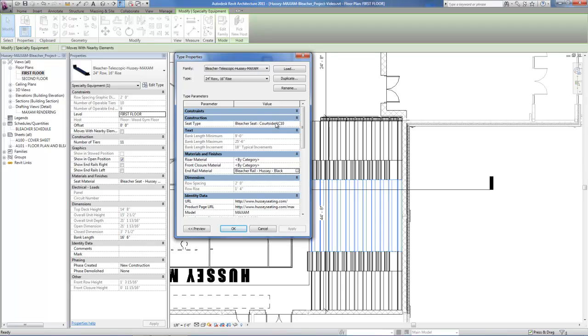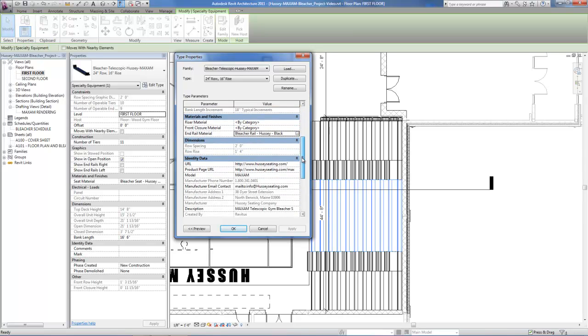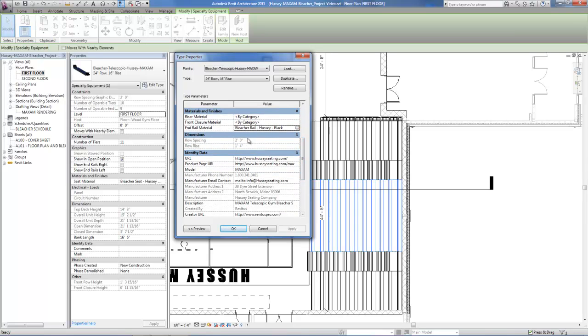Again, we covered the seat type. We've also included some informational text parameters to instruct the architect as to what the minimum bank length and maximum bank lengths are, as well as what the typical increment of the seats are. Again, row spacing and row rise are grayed out. They cannot be changed, so they cannot be in conflict with the specifications.